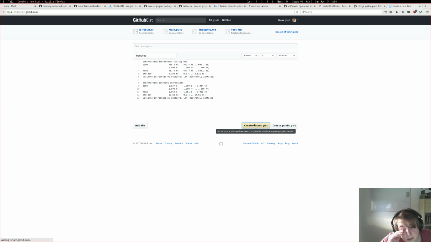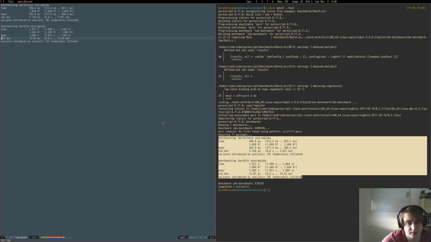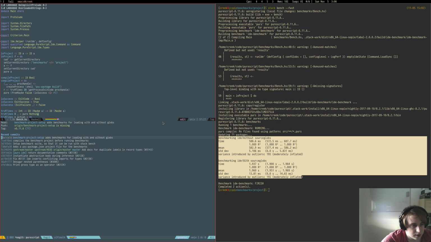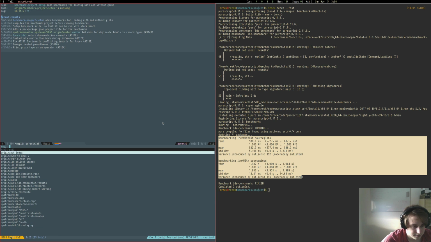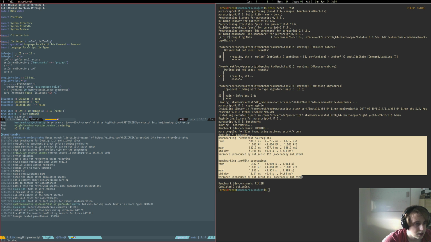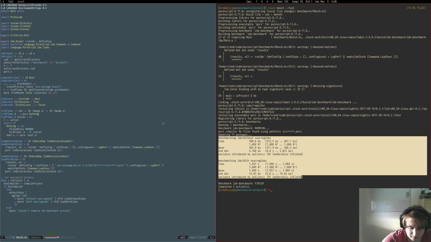create a little gist for myself, just so that I have some numbers, and then I'm going to go back in here, and what I'm going to do now is pull from origin collect usages. Okay, so now I merged that bit in, and I'm going to run the benchmarks again.